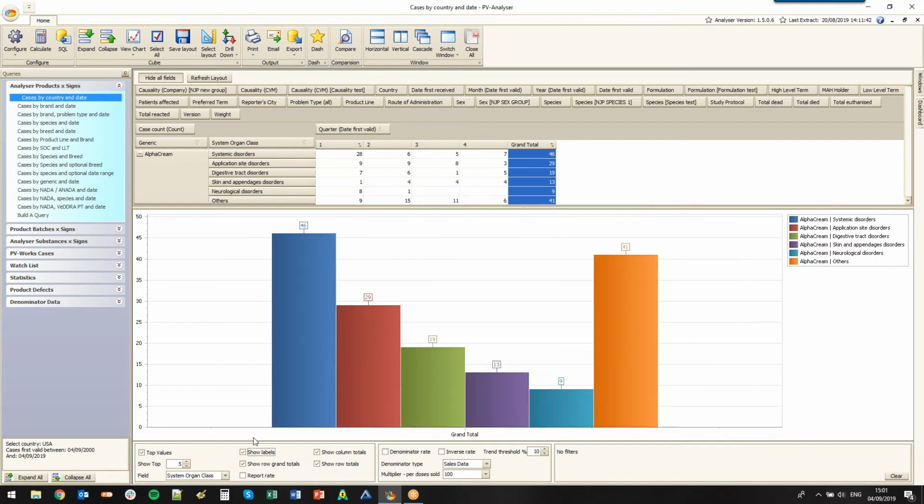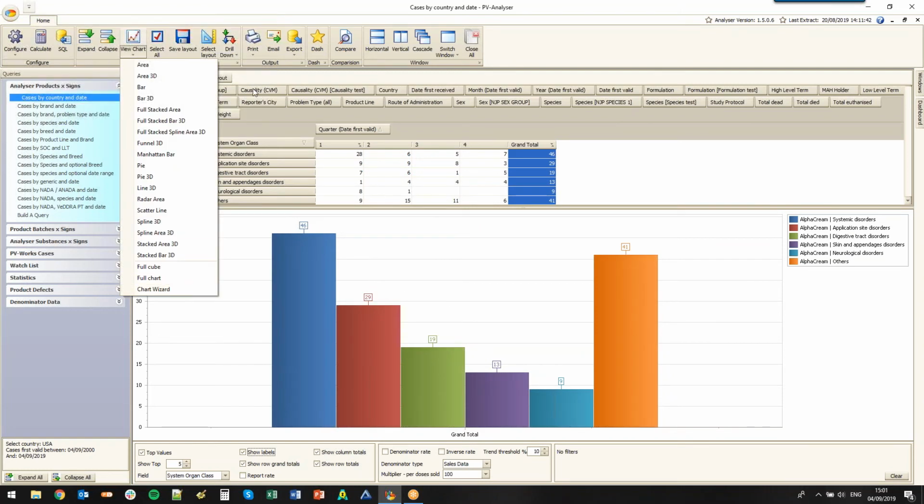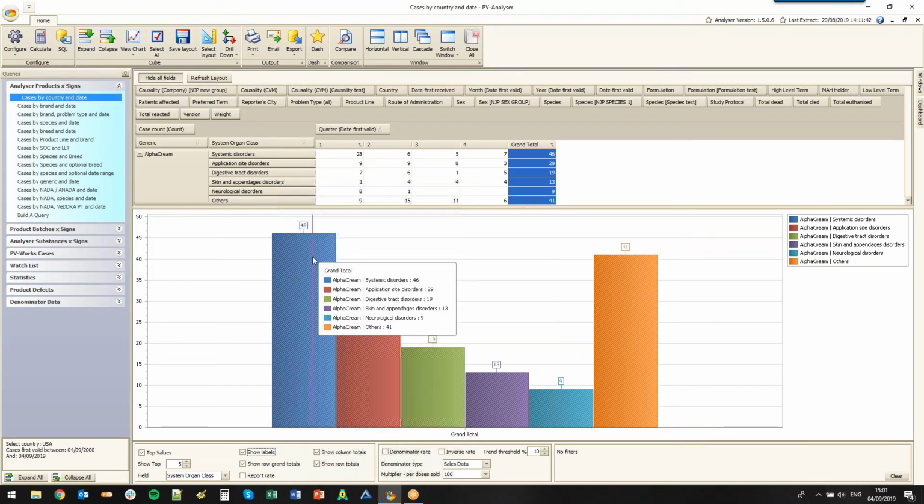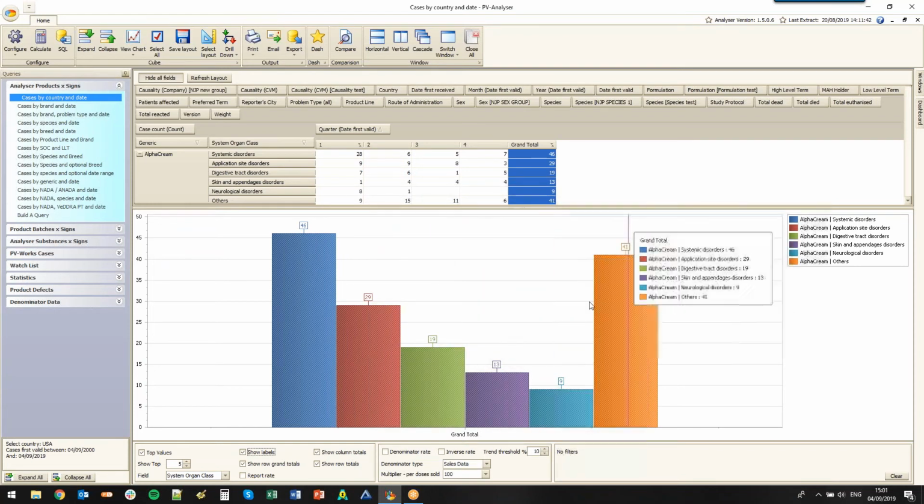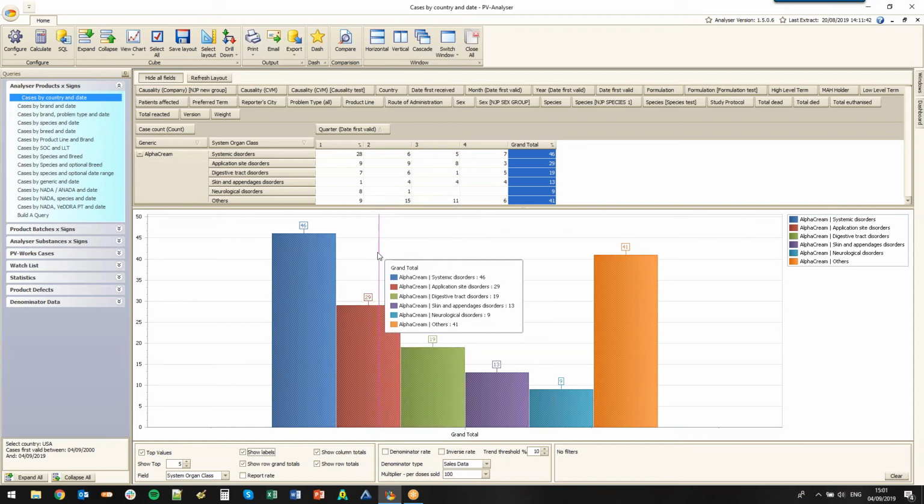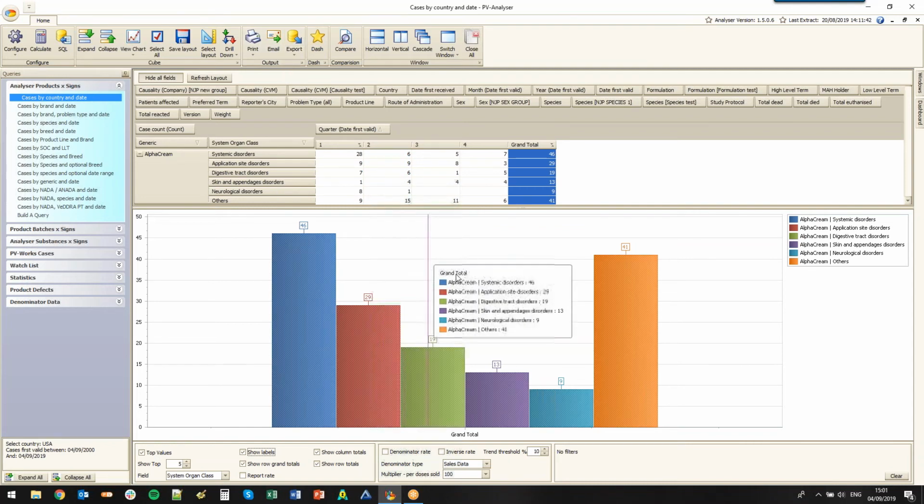I can choose to enable the labels on there, and there is also a chart wizard that allows me to customize this chart further, change the colors, change the appearance in many different ways, add titles, add other labels, and again I can export these charts out to a format that I could use in a presentation or any other document as I see fit.